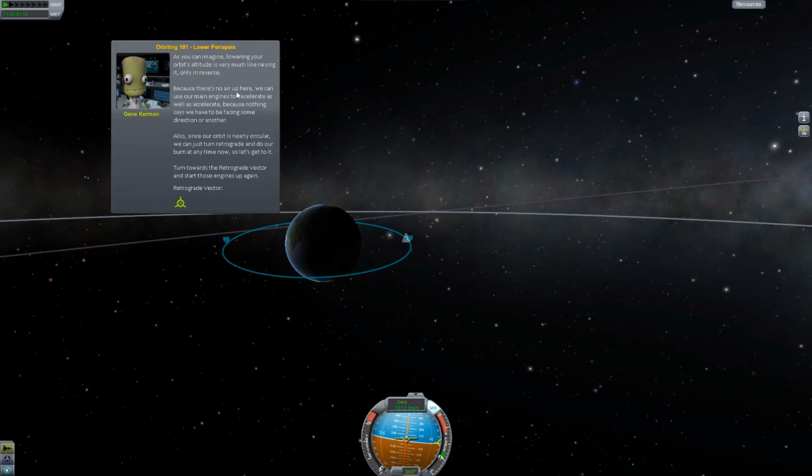Because there's no air up here, we can use our main engines to decelerate as well as accelerate, because nothing says we have to be facing some direction or another. Also, since our orbit is nearly circular, we can just turn retrograde and do our burn at any time. Now let's go to it. Turn towards the retrograde vector and start those engines up again.